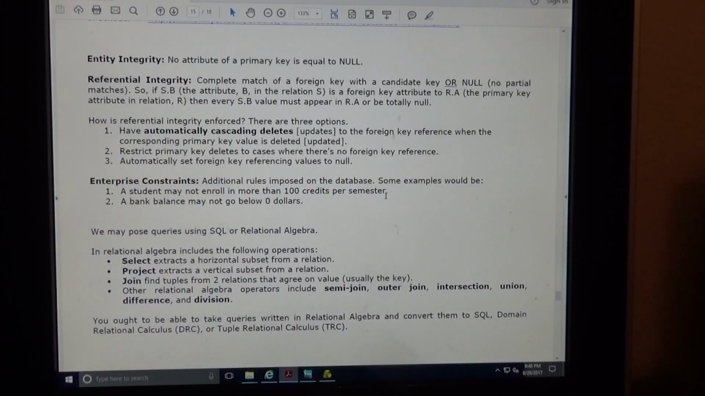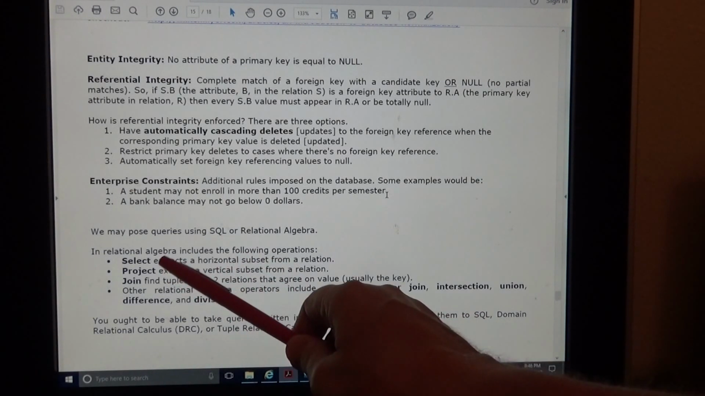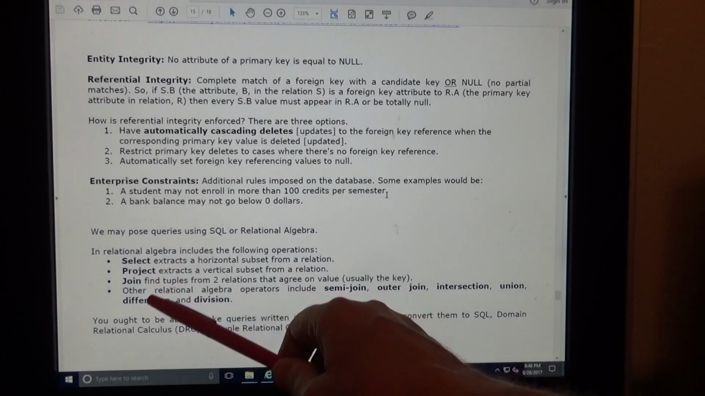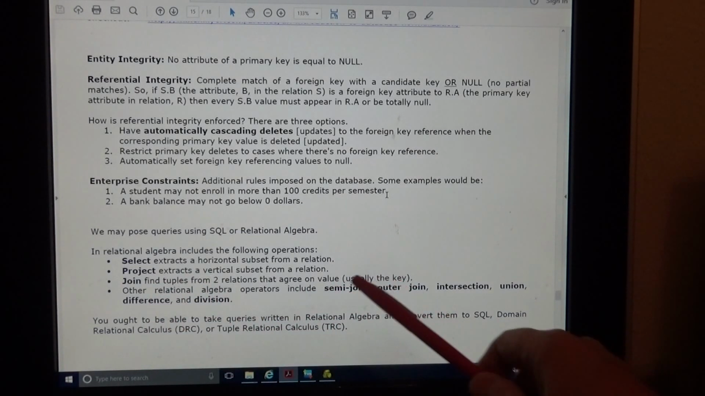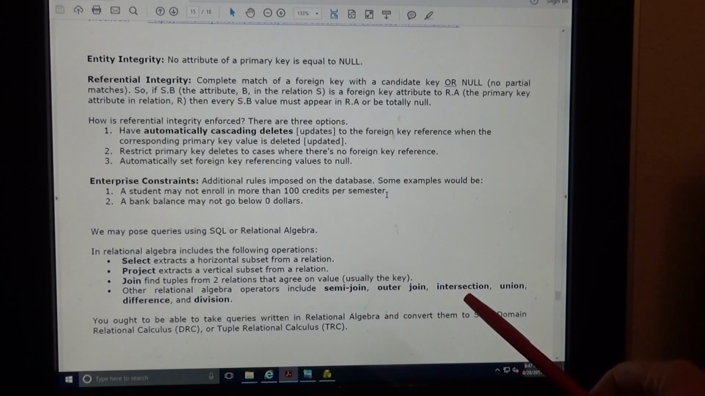We will be talking about relational algebra in a couple of weeks. And so some of the terms we'll see are select, project, join. Those are common. Others are semi-join, outer join. We'll go into more detail there. That might not be something you've seen before. Intersection, union, difference, and division.